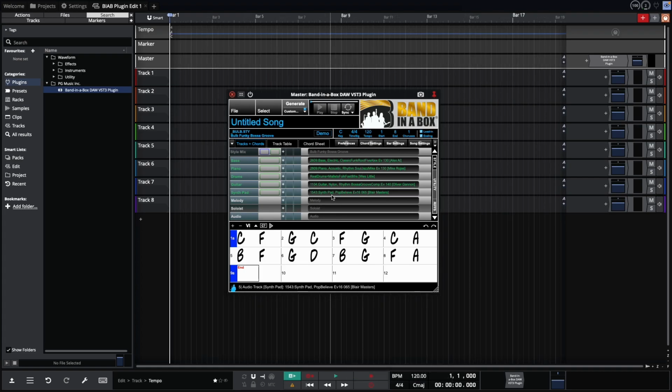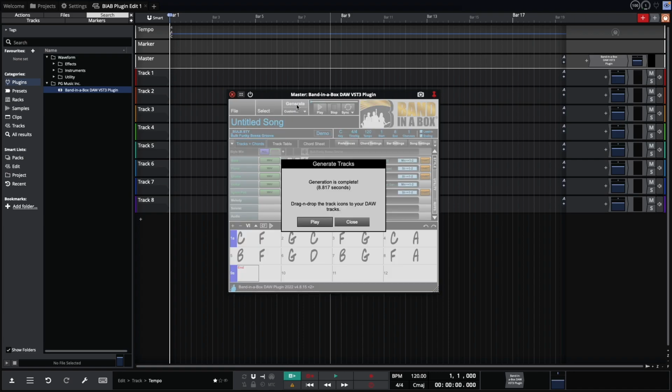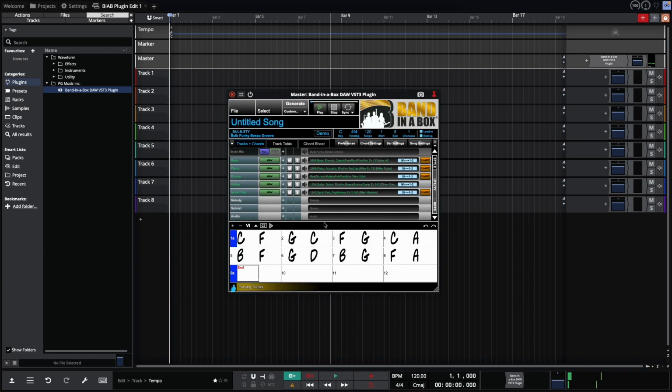Now we're ready to generate the song. Simply click the Generate button at the top, and the plugin will start generating all of the instruments for your song. Once it's finished, you can play your song to hear how it sounds.